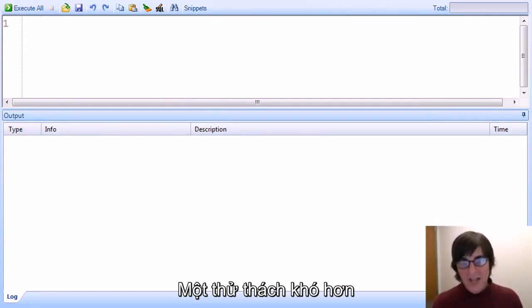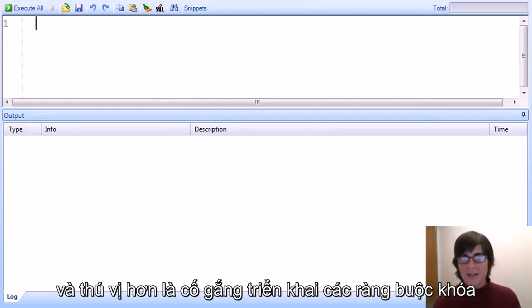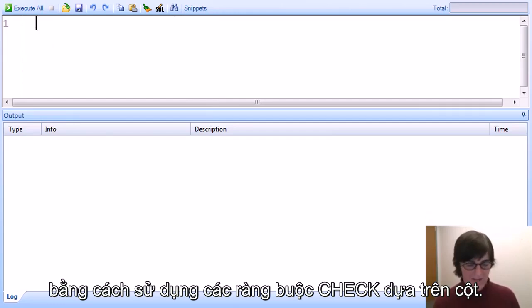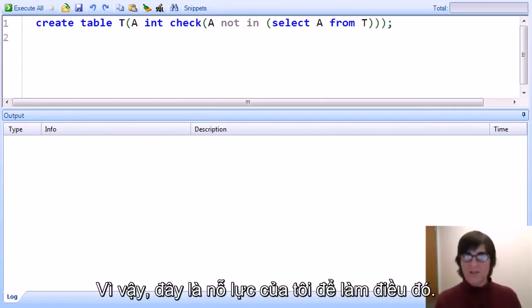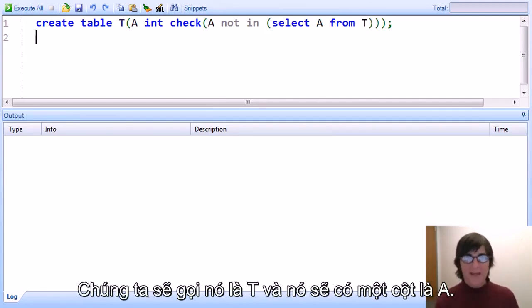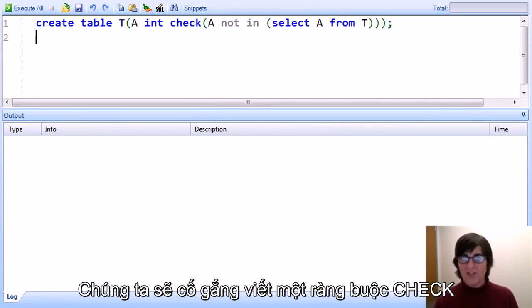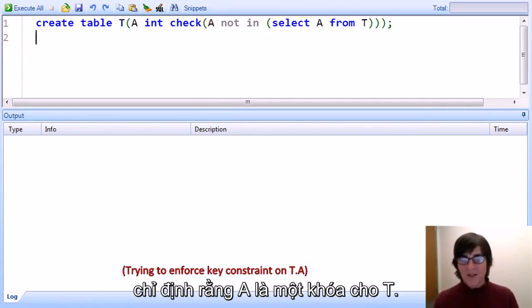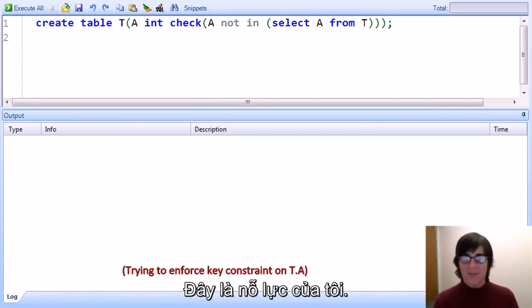A little more challenging and interesting is to try to implement key constraints using attribute-based check constraints. So here's an attempt at doing so. Let's just consider a very simple table. We'll call it T, and it will have one attribute A, and we'll try to write a check constraint that specifies that A is a key for T. So here's my attempt at doing so.